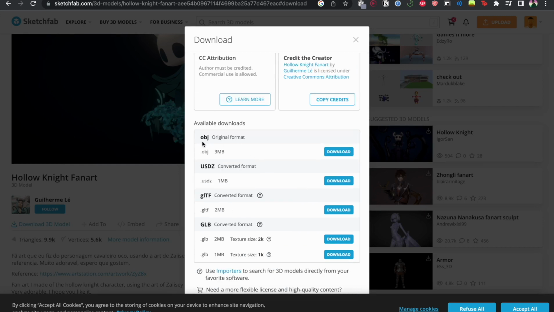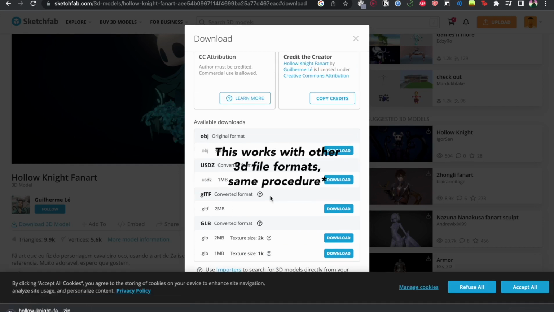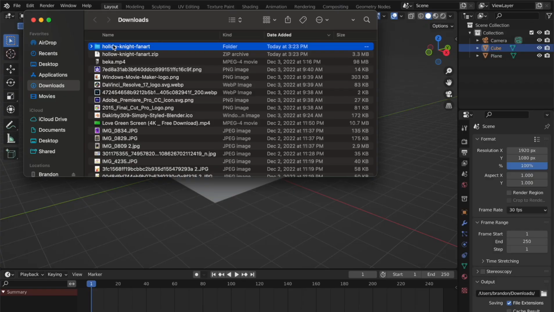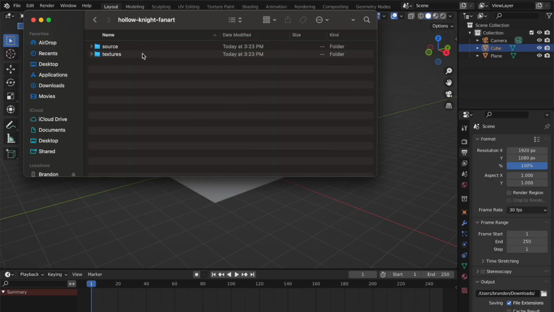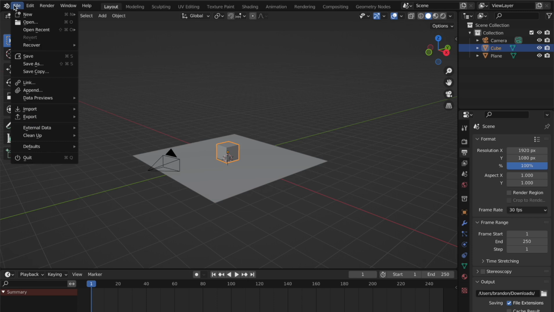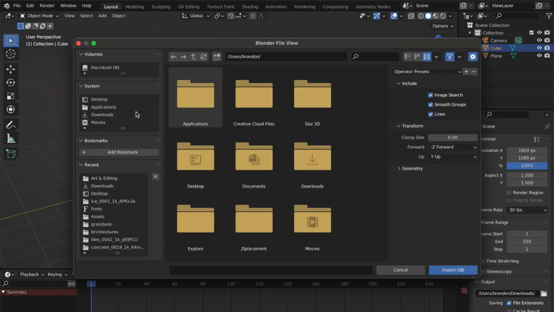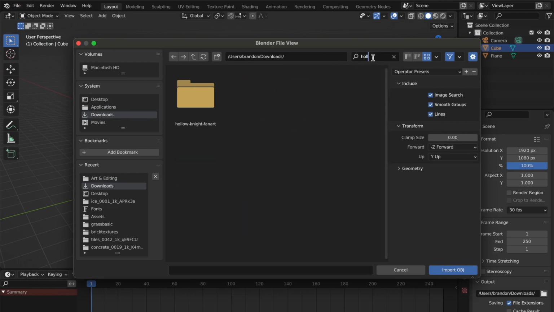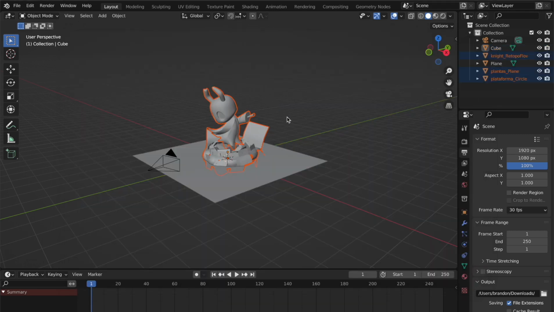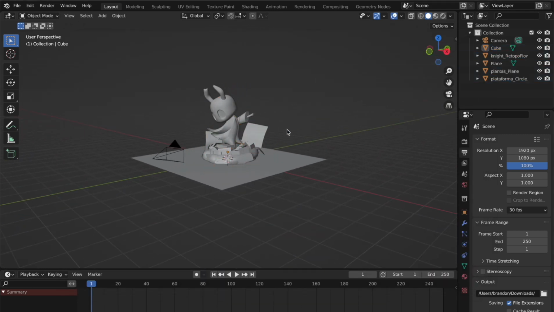So we're going to download it in the OBJ format. And once you're here, you should get the Hollow Knight fan art folder, and you just have to look for the OBJ file, which if I open this, it's right here. Then go here in File of Blender and import OBJ wavefront.obj, and we have to navigate to it. And it is right there, OBJ, and we now have the 3D model in Blender.